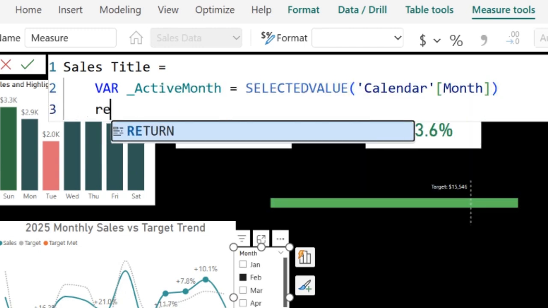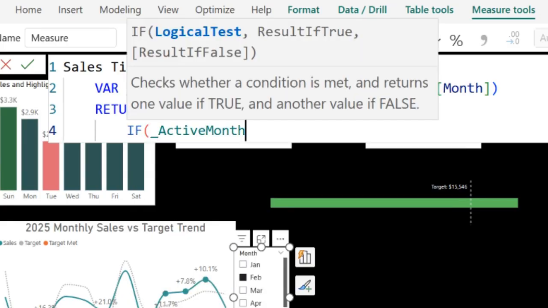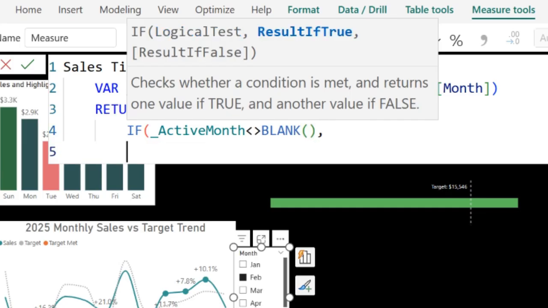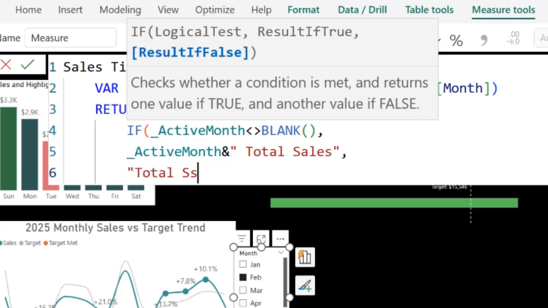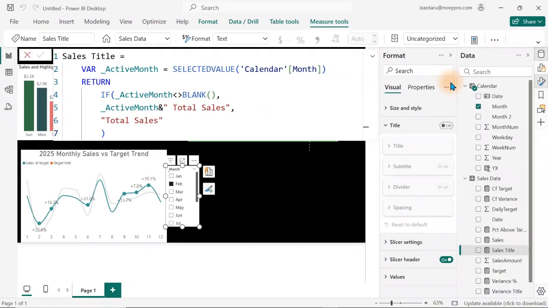And once we've gotten the month, we can say return. Then what's going to return is IF underscore active month is not blank. Not means less than and greater than, so we use blank. If it's not blank, then go ahead and say active month, whatever is selected, and concatenate it with this, which is going to be total sales. Otherwise, just give me total sales. So close. And that is all we need to do to get this particular title.